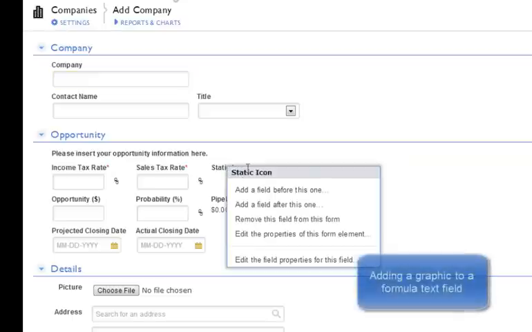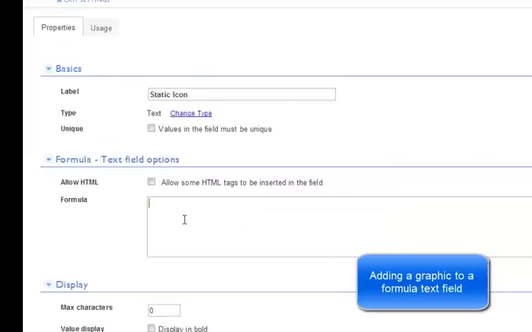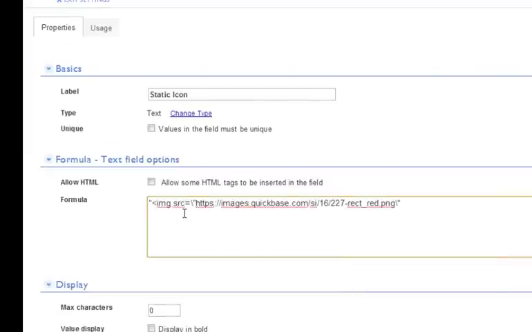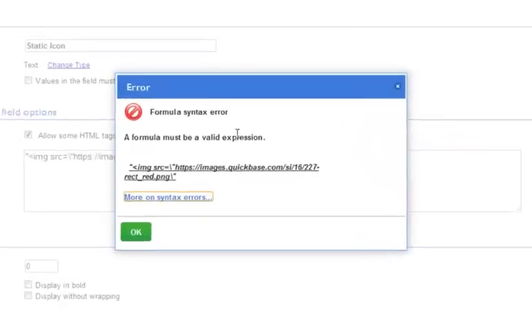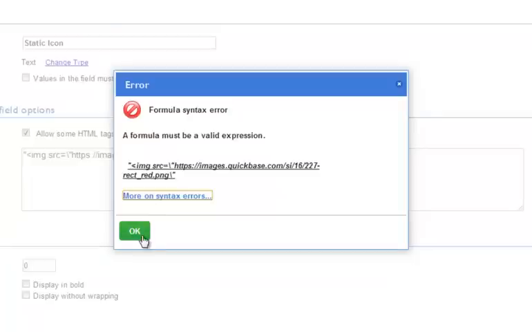So I'm going to right click this and edit the field properties and insert into the formula area a graphic. See, notice it's just using HTML image source. And let's click on allow some HTML here and click on Save and see what we have. Notice it's not a valid expression.